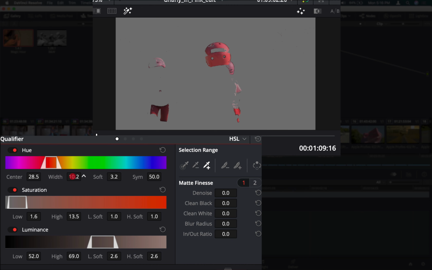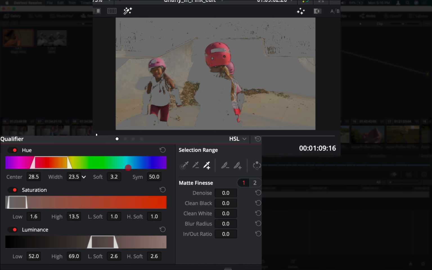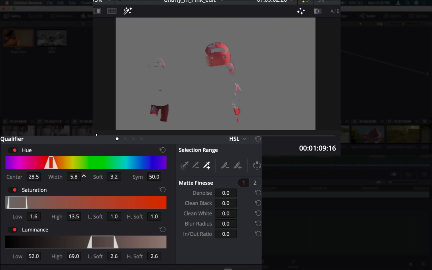If I want to change the width, making it wider, meaning I'm going to start including more colors, I can do that. I'm going to bring it back to the width that worked for me, which was right around here, I believe. I can do center and softness, same with the saturation. I can include more highly saturated colors, or include less. And with luminance, I can click and drag this range, or the edges, to increase or decrease.